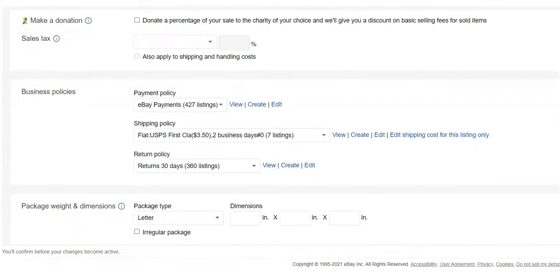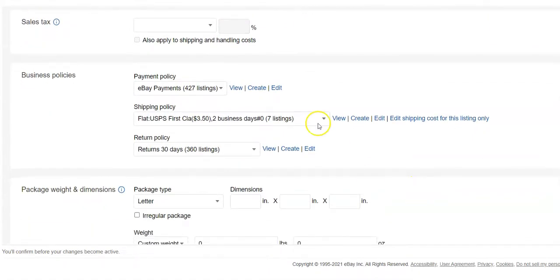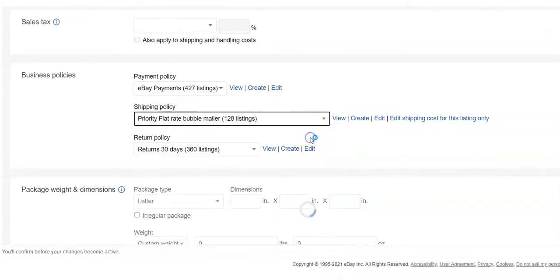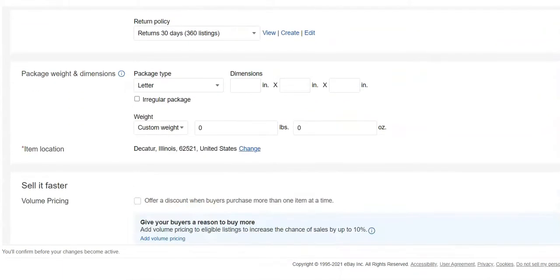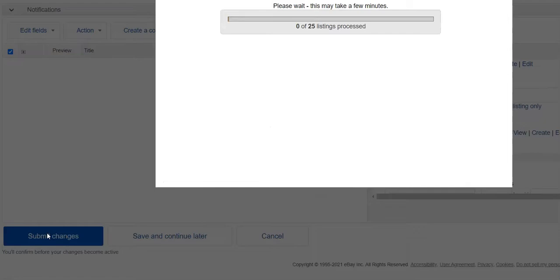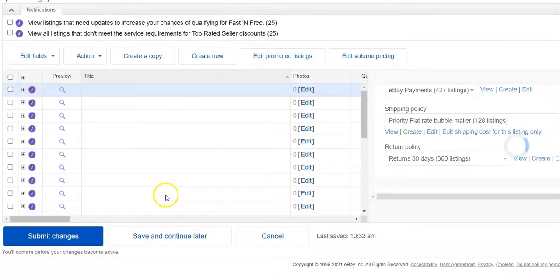I'm making sure that my payment policy is right. My shipping policy is right. I'm going to change this to priority padded flat rate bubble mailer. Again, that's what I normally ship out in because I'm shipping heavier items like jeans and stuff. If I do first class, I just go in and change that and add all the measurements myself. I'm trying to get as many wide categories as I possibly can. I go ahead and save this and continue later so I can have them in my drafts folder.